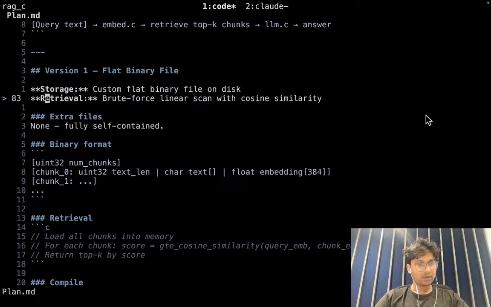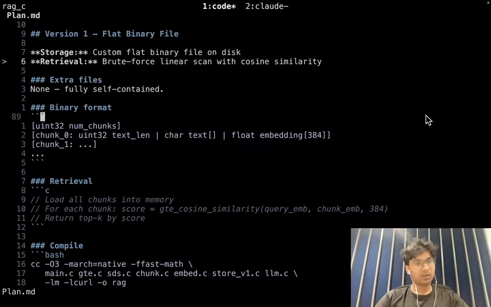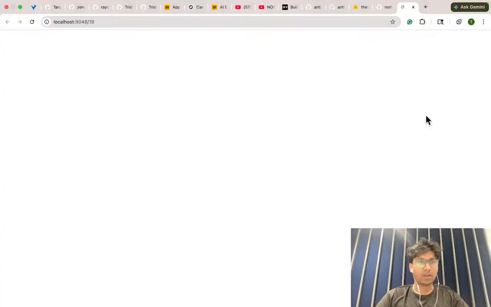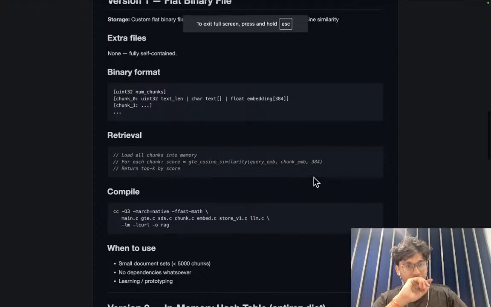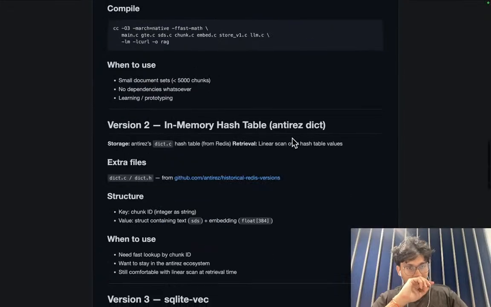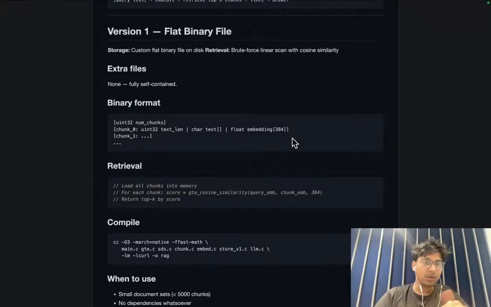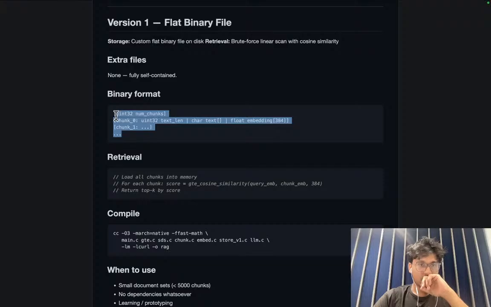Okay, so retrieval. This is version 1. It's hard to read MD in any of them, but I have this, so I'll open an MD file here. Okay, cool. This is the version 1 that we're building, so let's focus on version 1 for now. There's the binary format.